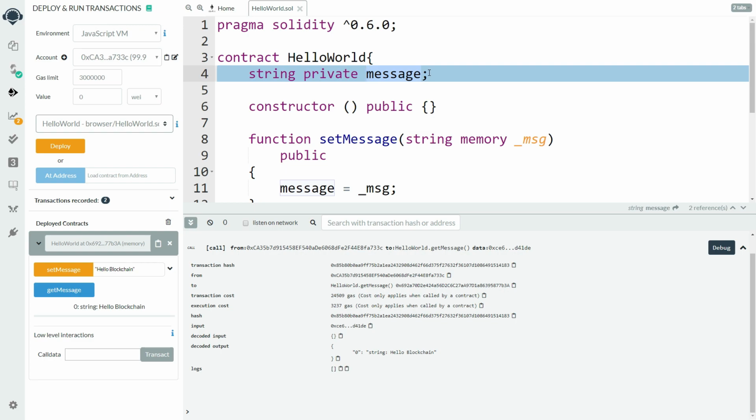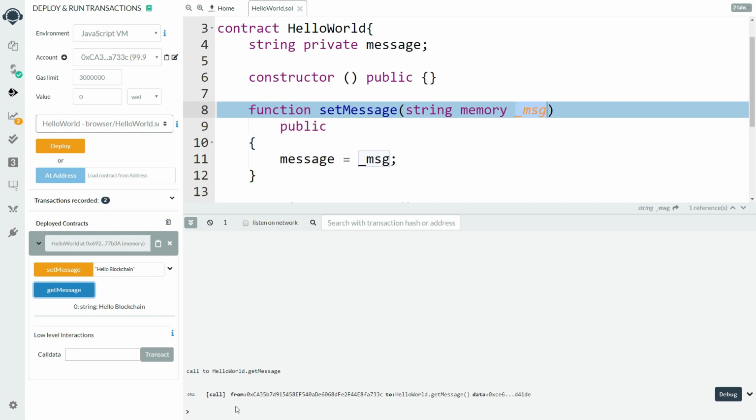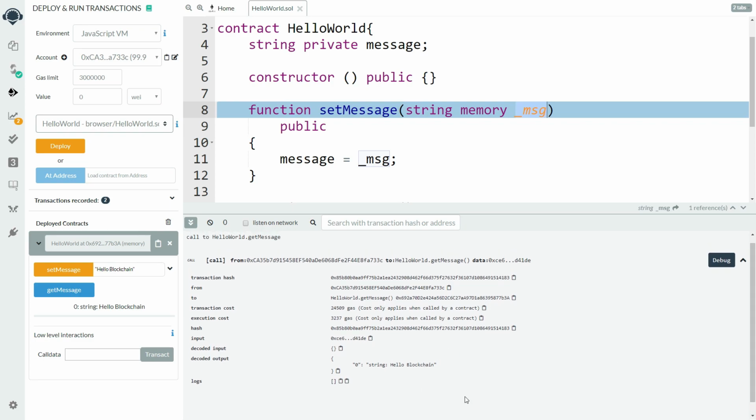And this is very, very important because this MSG variable is a temporary variable. So that means that the blockchain is not affected. But message, the variable string message that is private, will be modified within the blockchain, and that's going to cost me. When I do this, for instance, when I get a message, this is a call to the value of a variable within the blockchain. And the value is hello blockchain.